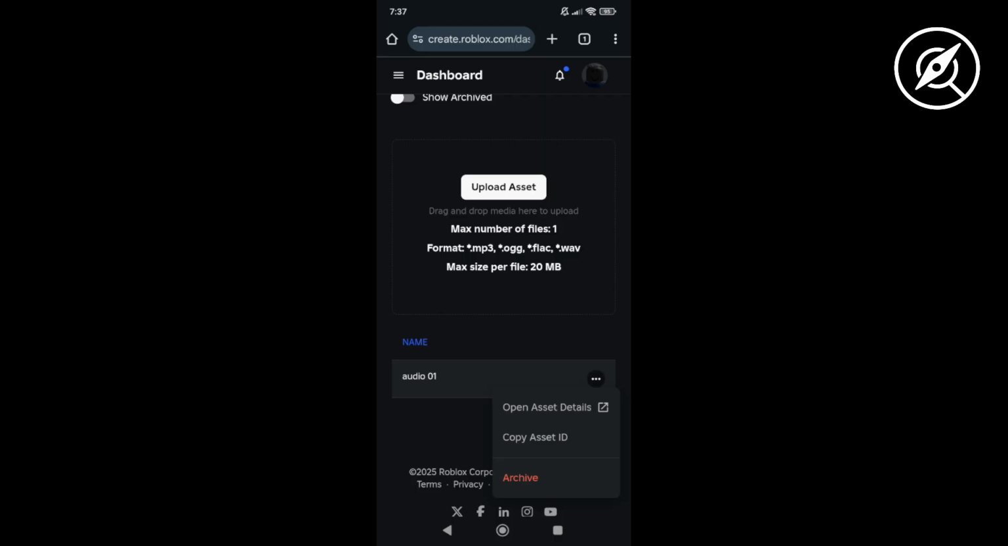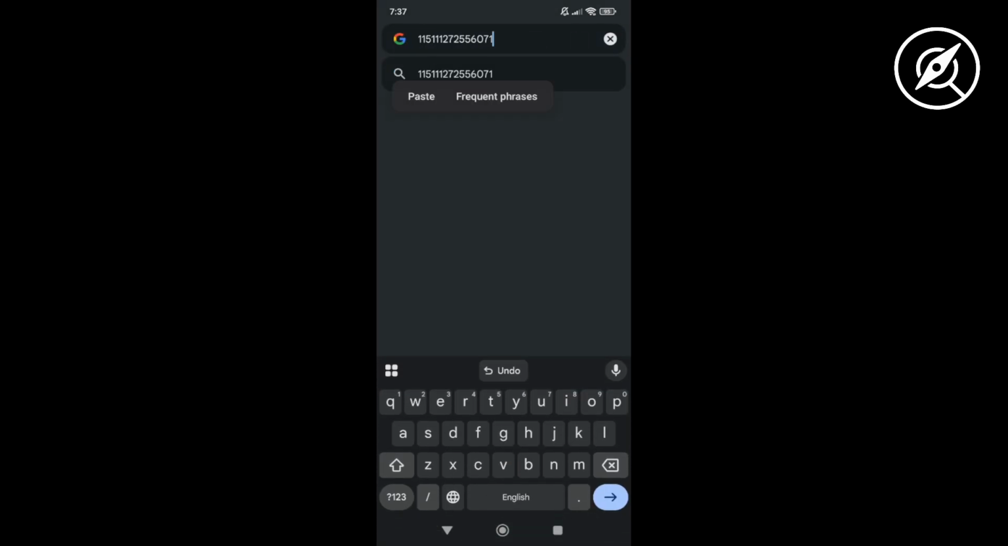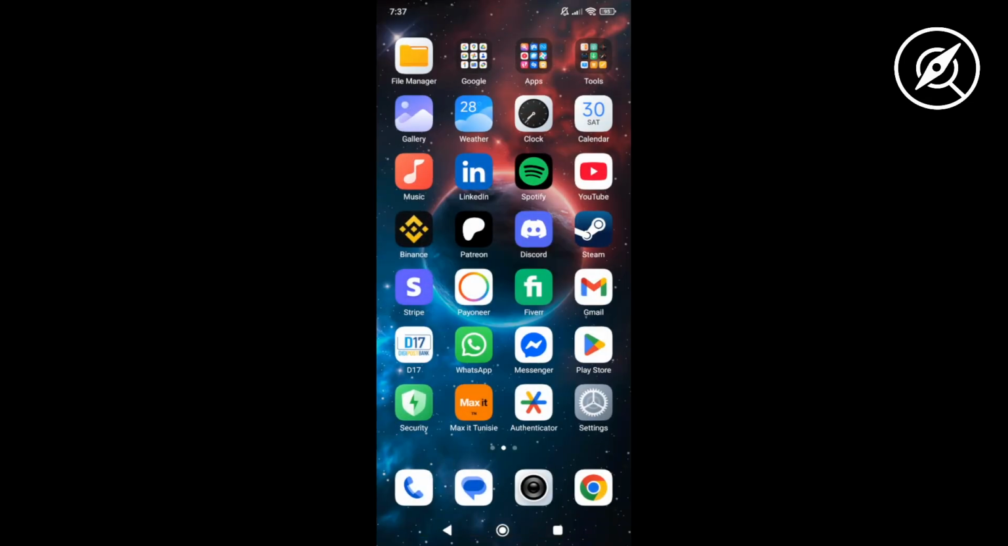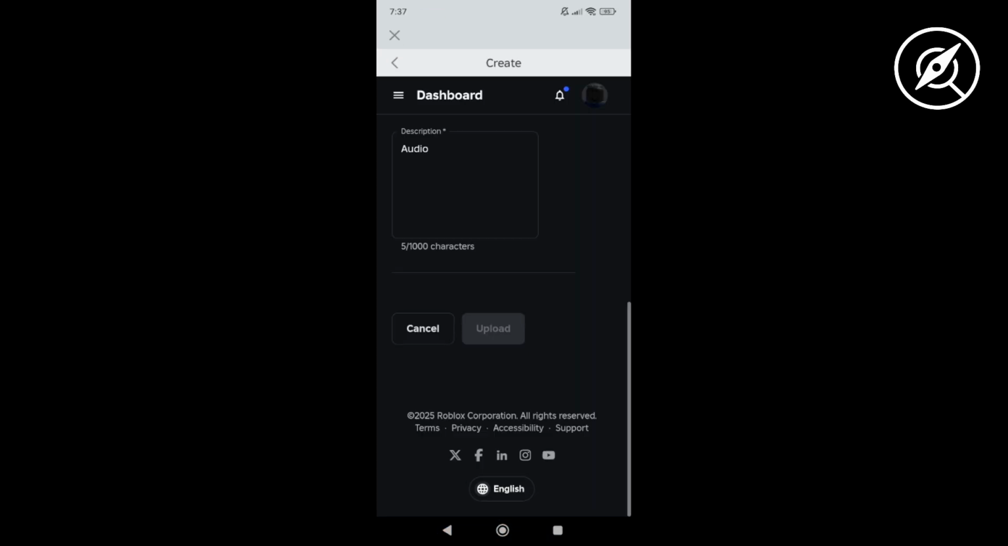You can click on the 3 horizontal dots and then click on Copy Asset ID. And once you paste the asset ID, you should see it like this. Then you can use this asset ID basically in Roblox Studio in your own experience to add the audio. And that's pretty much it.